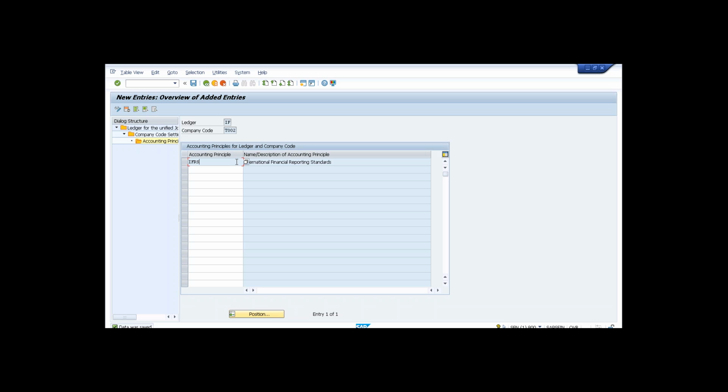That's right, exactly. In that case, whatever postings you make will go to 0L only, and there is only one ledger, 0L. You are not maintaining a separate ledger for IFRS, right? So this mapping of ledger with accounting principle is only for reporting, like you are maintaining that IF is for IFRS. It has nothing to do with the transactions. Transactions will post only in 0L, so you will not be able to track what is IFRS and what is US GAAP.